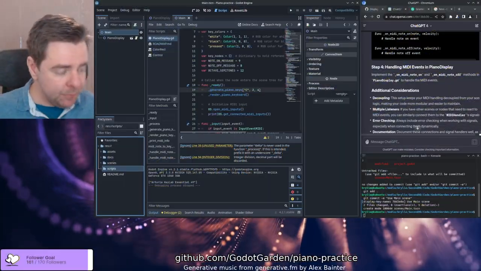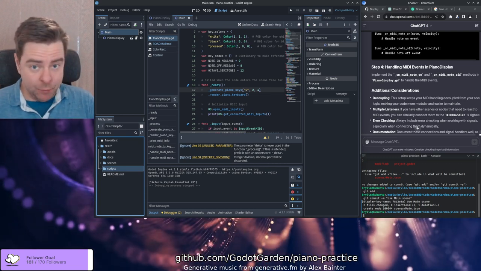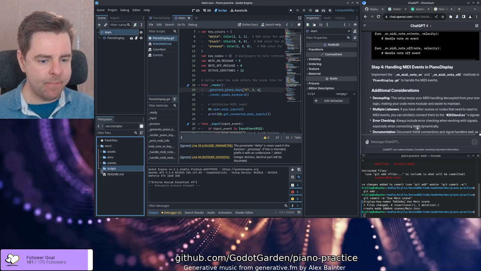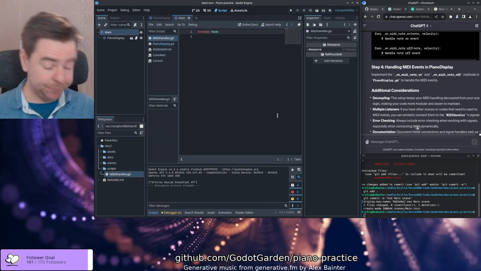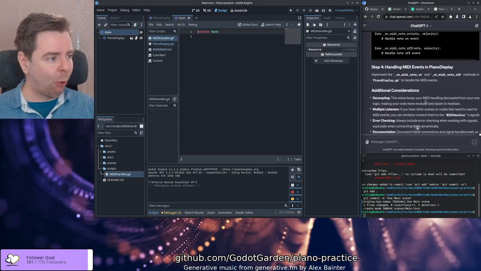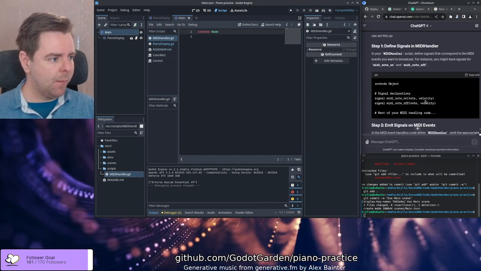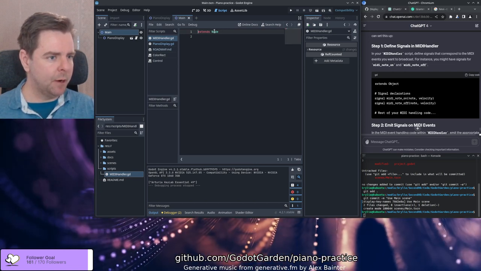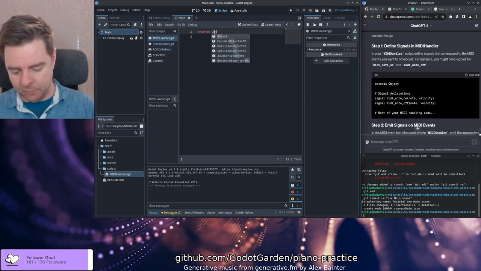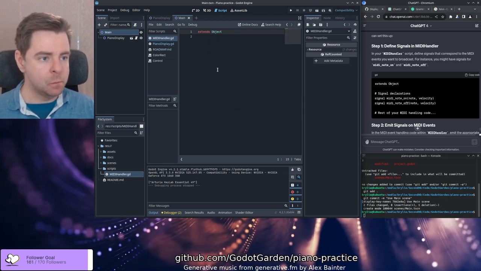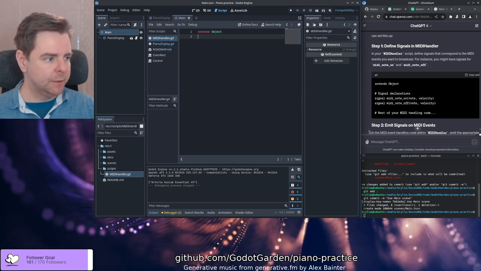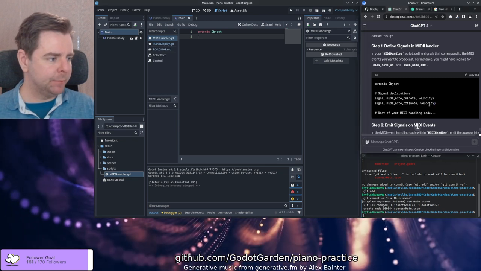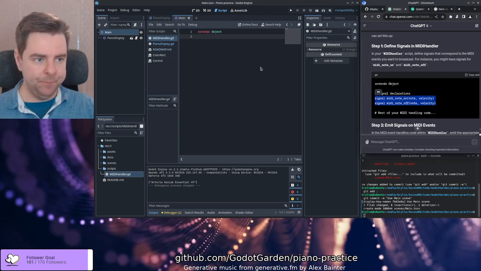Okay. Sounds like we're on the right path here. I have a script, MIDI handler.gd. I thought I picked object. Anyway, that's how easy it is to refactor, I guess. Add our signals.